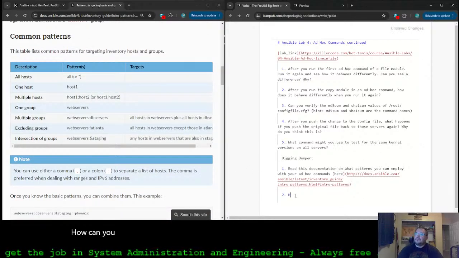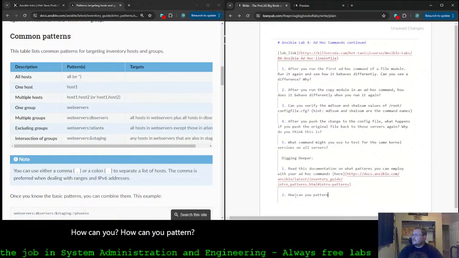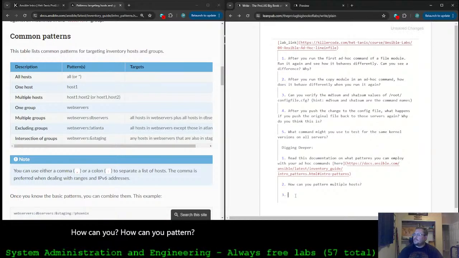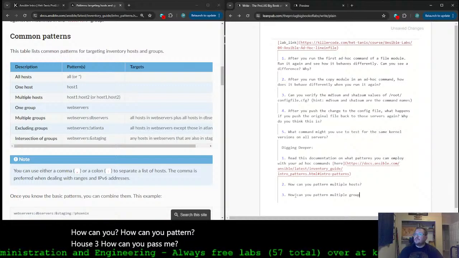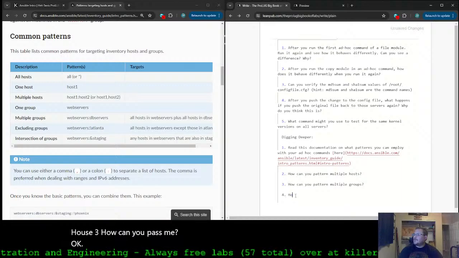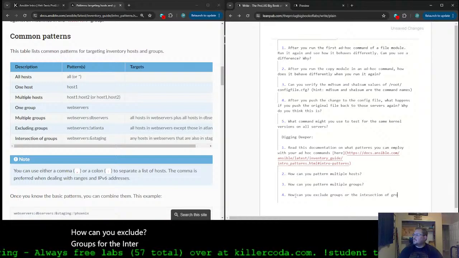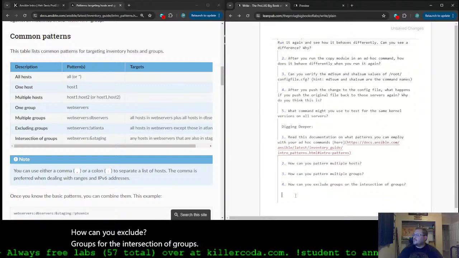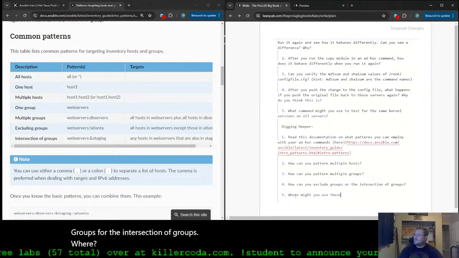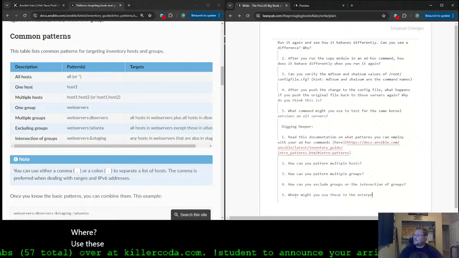How can you pattern hosts? How can you pattern multiple groups? How can you exclude groups or the intersection of groups? Where might you use these in the enterprise?